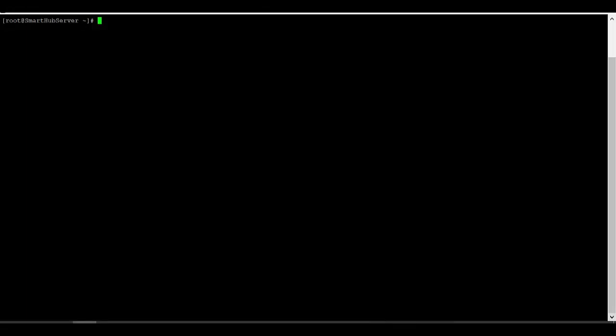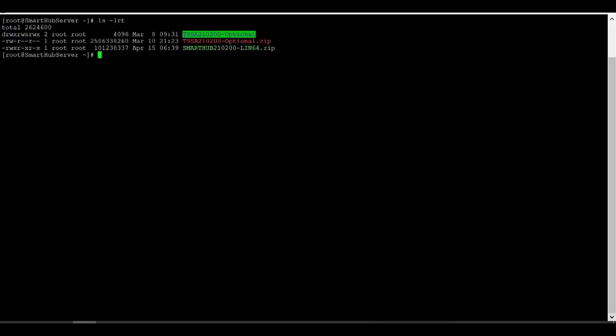Log into the server where you want to install the Smart Hub using the root user and go to the directory where you have already downloaded the installation files. Extract the downloaded zip file.